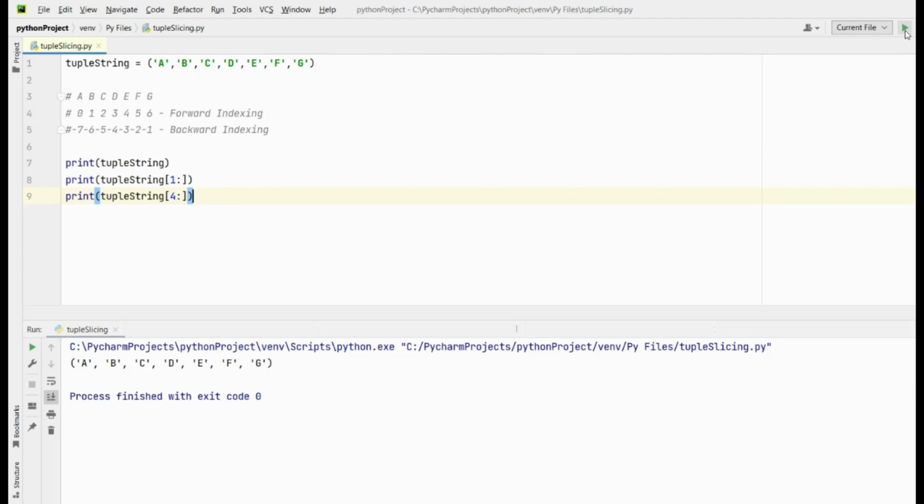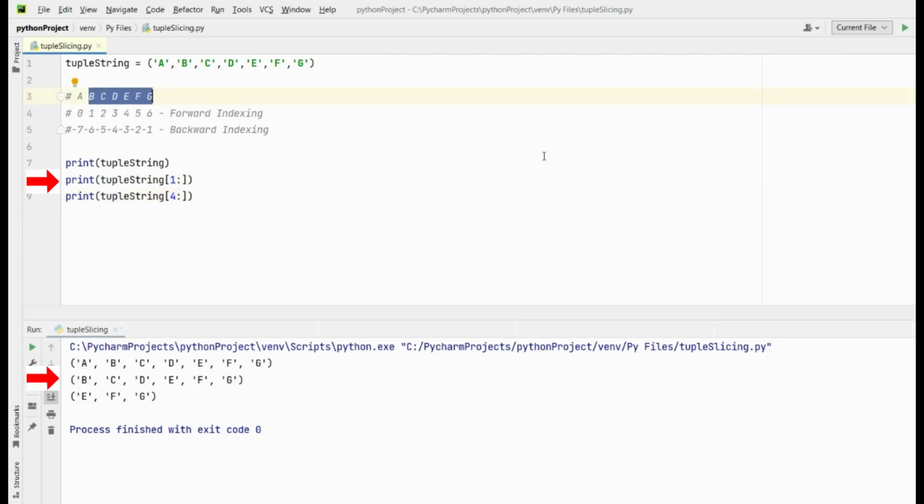When executed, we can see that the first print statement has printed the complete tuple elements. Second print statement started from index 1, which is character B, and printed till the end of the tuple. Third print statement started from index 4, which is character E, and printed till the end of the tuple. Next we will test the backward indexing.